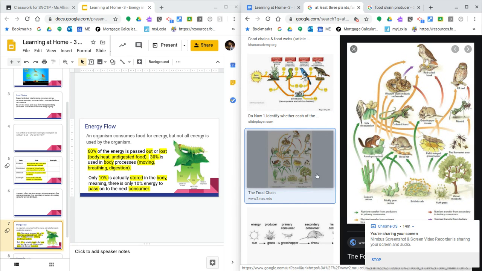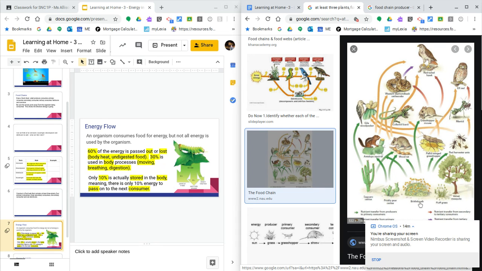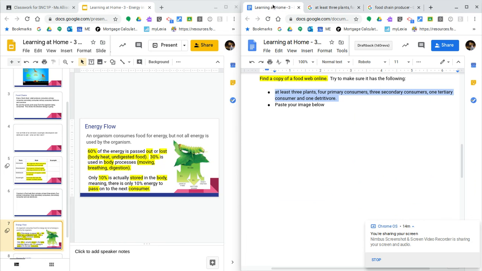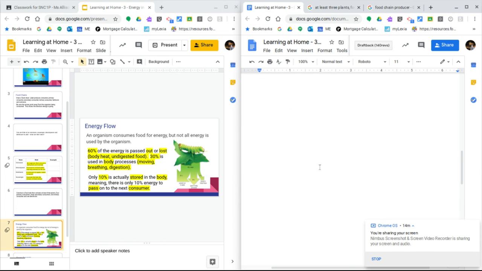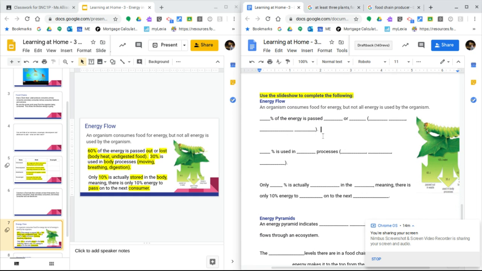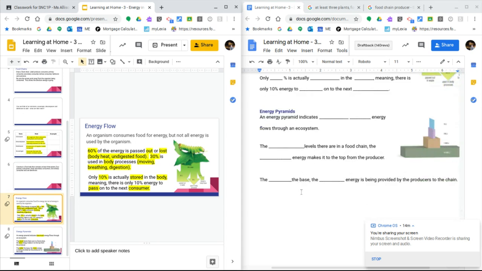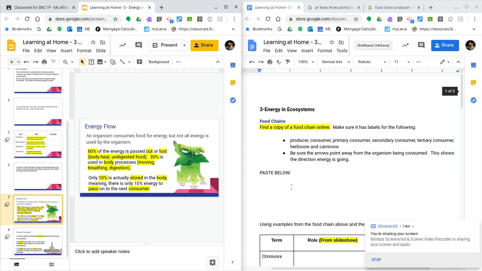Oh, here's a good one. Yeah, see, there's a really nice one. It doesn't have all the labels, but you could put the labels on. Oh, no, it does, down the bottom. So that would be perfect. Okay, so you're going to paste your image below. You might find 1 or 2. That's okay. Then we're going to use the slideshow to figure out some information about energy flow. So you're going to fill in the blanks just like you've done before, and then you're done.